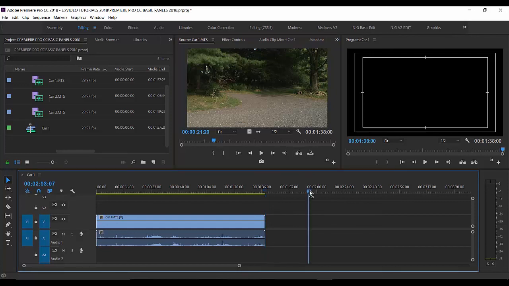So that's the end of lesson 2. That gives you a basic idea of what the panels do, a quick intro and basic navigational tips for moving in and around the program.